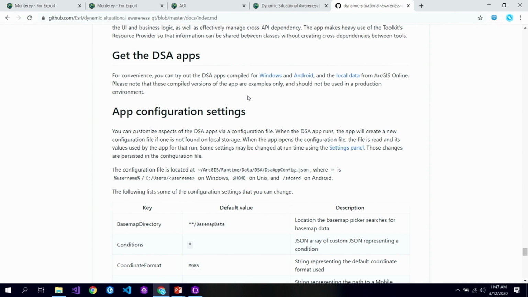And then we encourage you to get the source code and try and build and configure the app for your own purposes. And it does include some local data. It also includes the simulator for the real-time feeds. So this is where you find that information, here in the GitHub repo. So that's how you get DSA.